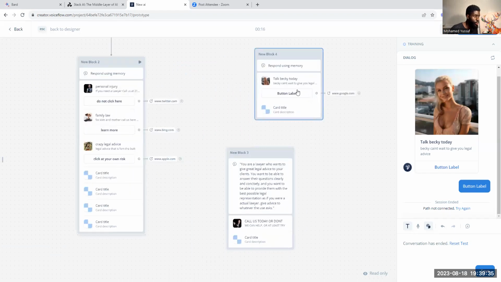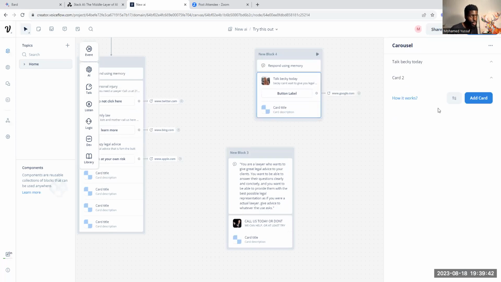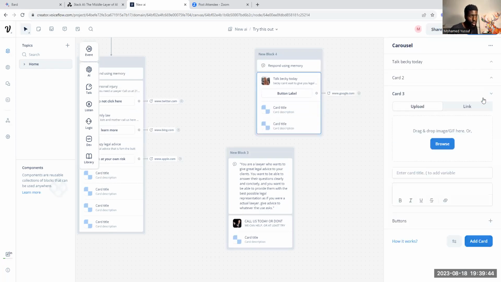All I did was create one, two, three more. You literally click on this. You click on the picture. It's just an add card. You can just create another one.